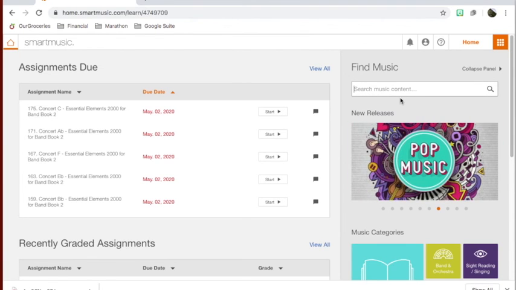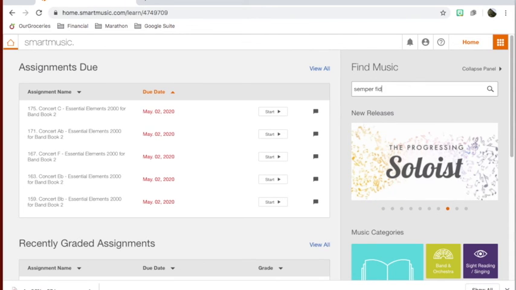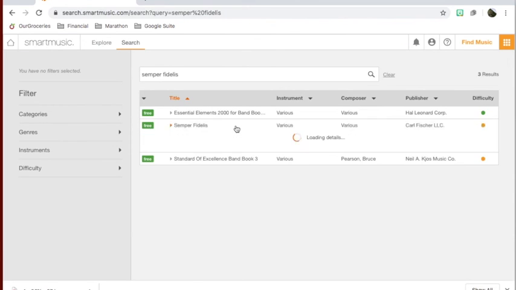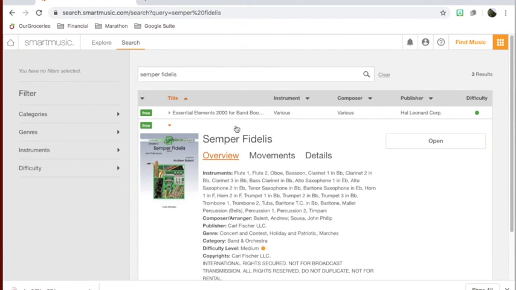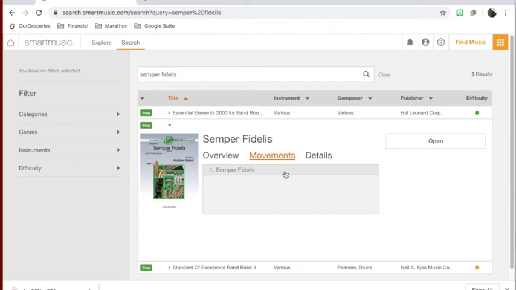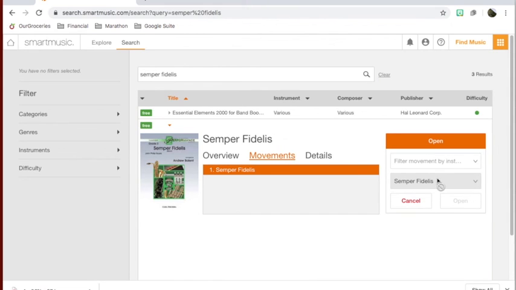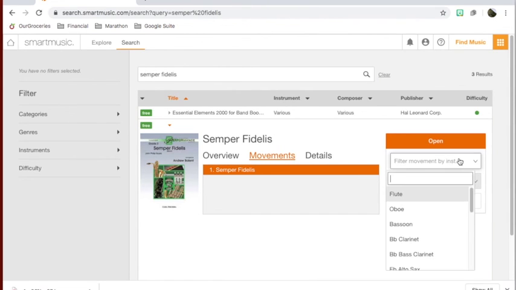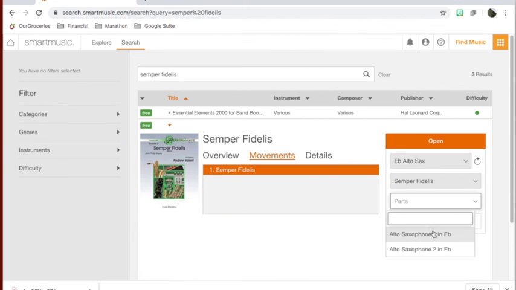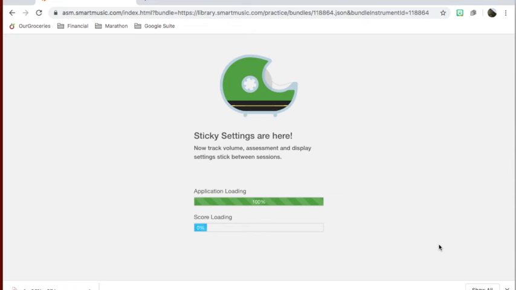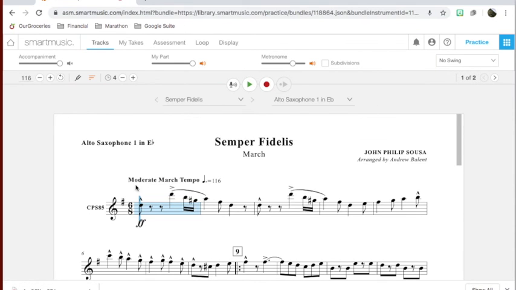So if you're in senior high band, we are playing Semper Fidelis. Type in that title, Semper Fidelis, and our arrangement of Semper Fidelis is in here. You can go ahead and look that up. Click on Movements and open it. You have to select an instrument, but maybe I want to look at the alto sax part, and then alto sax 1. And it is right in here.